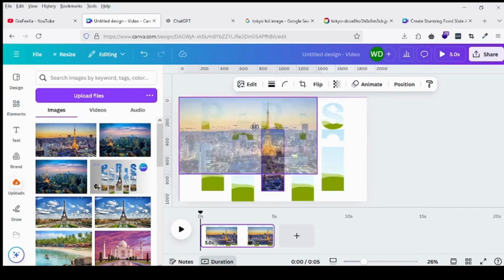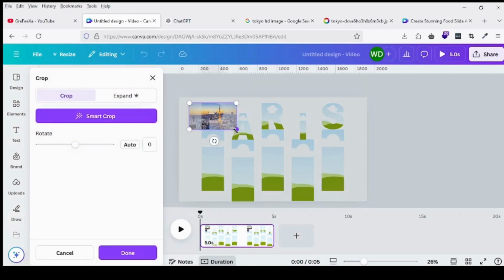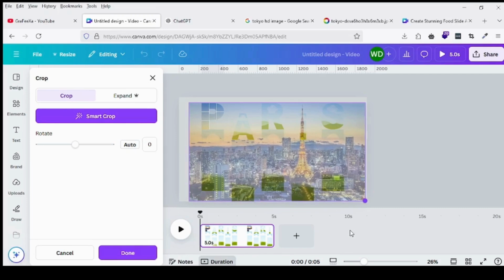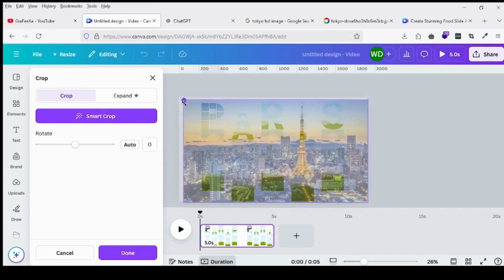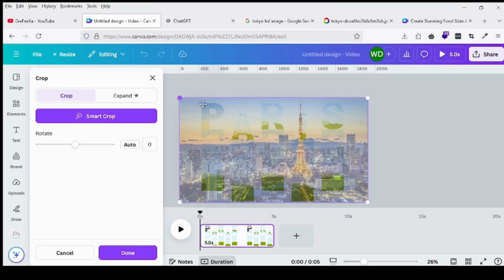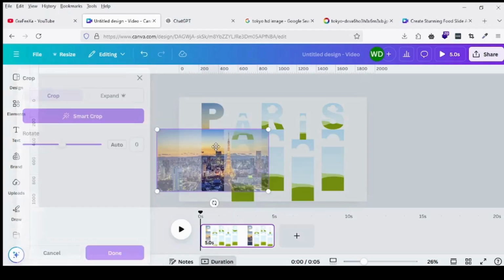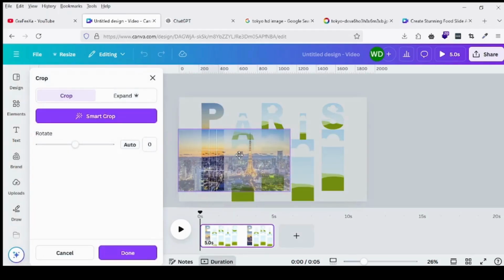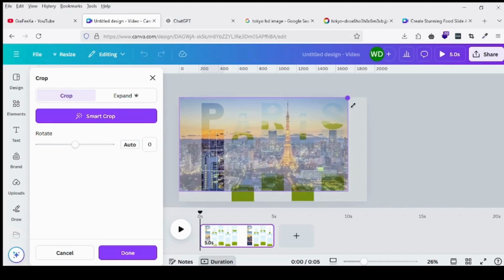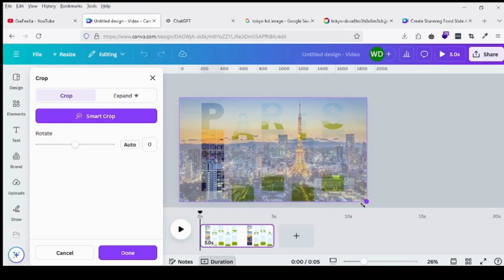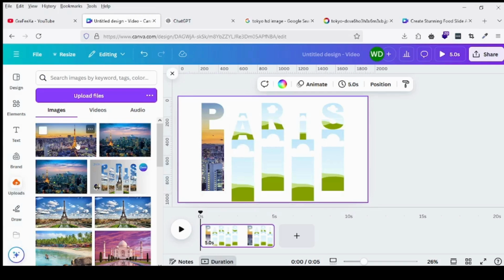Select an image, insert in the letter. Now double click and resize it to the size of the page. And click outside. Again, drag image, resize it as per the size of the page. Repeat this process for all letters.